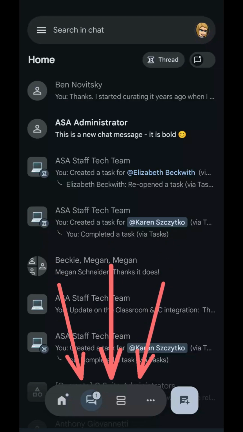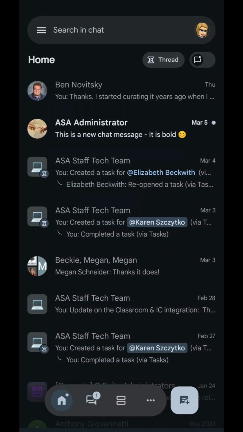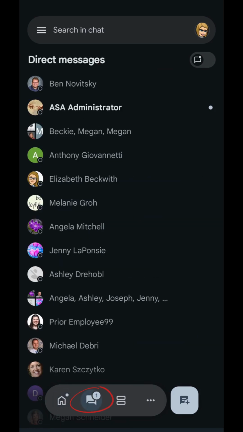Back to the bottom of the app, that bar with all the little icons on it. These are different ways of viewing your messages or your conversations. So the home icon is the view we're currently in. So let's move to the next icon to the right of home, and that is your direct messages section. You'll notice a little number bubble, which indicates the number of unread chat messages you have. And you can see it's still that same ASA administrator. It's in bold, and that's our unread message.